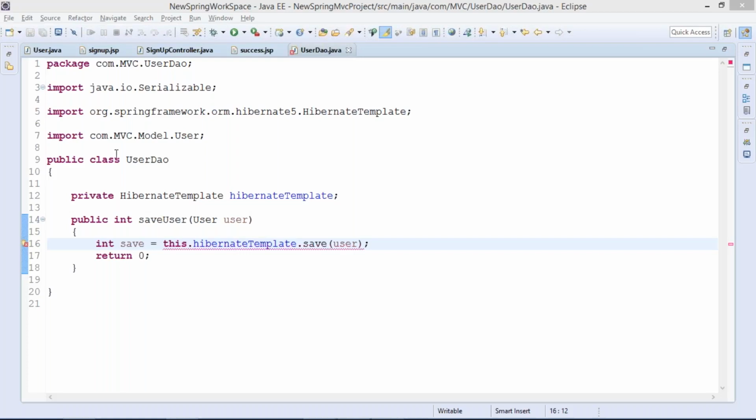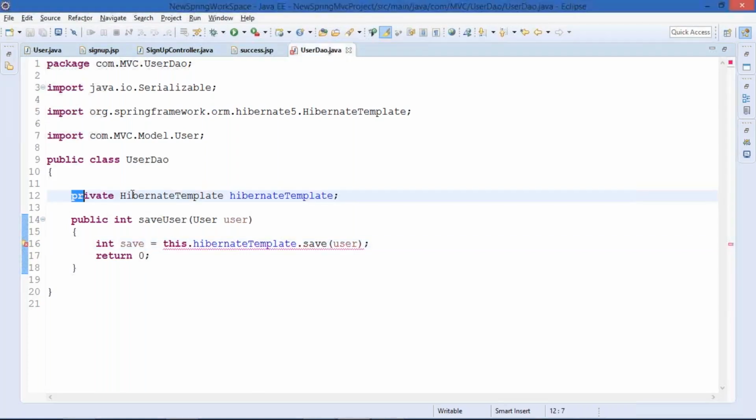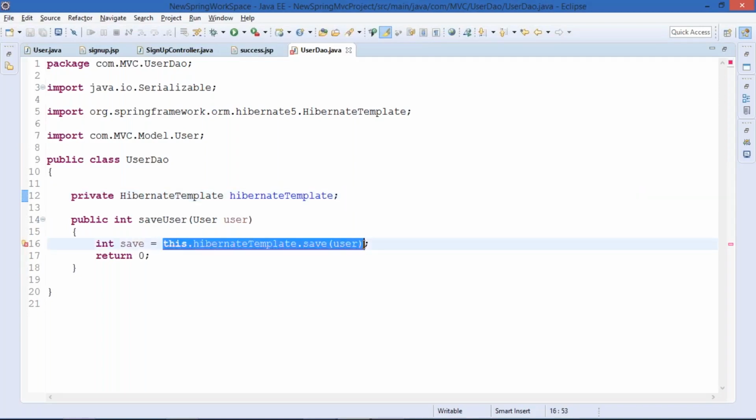Yeah, fine. So same thing I did. I'm using Hibernate template, and then inside this save user, I'm using this. Now I need to perform typecasting, guys. These things I'm not going to repeat again. We did in Hibernate ORM already.